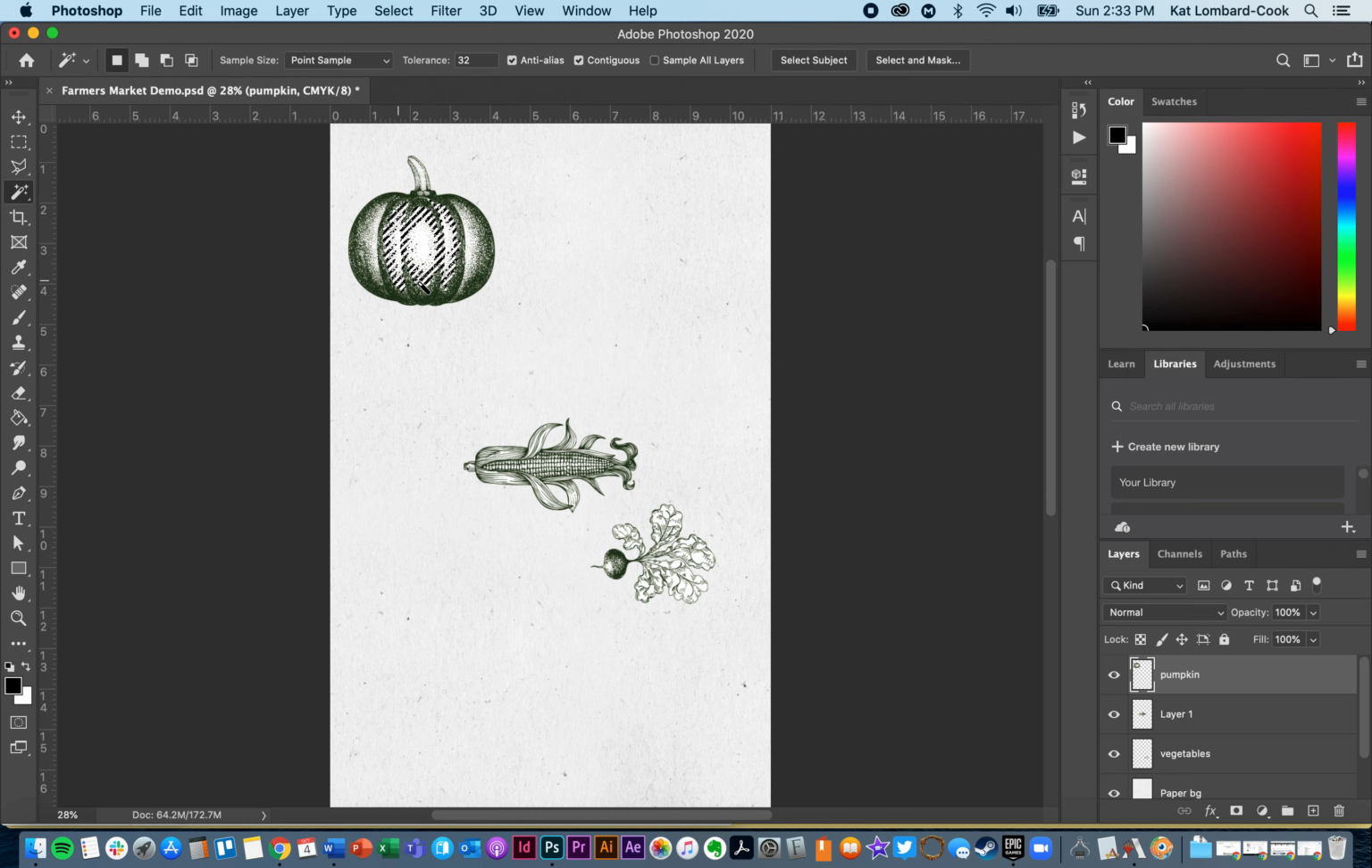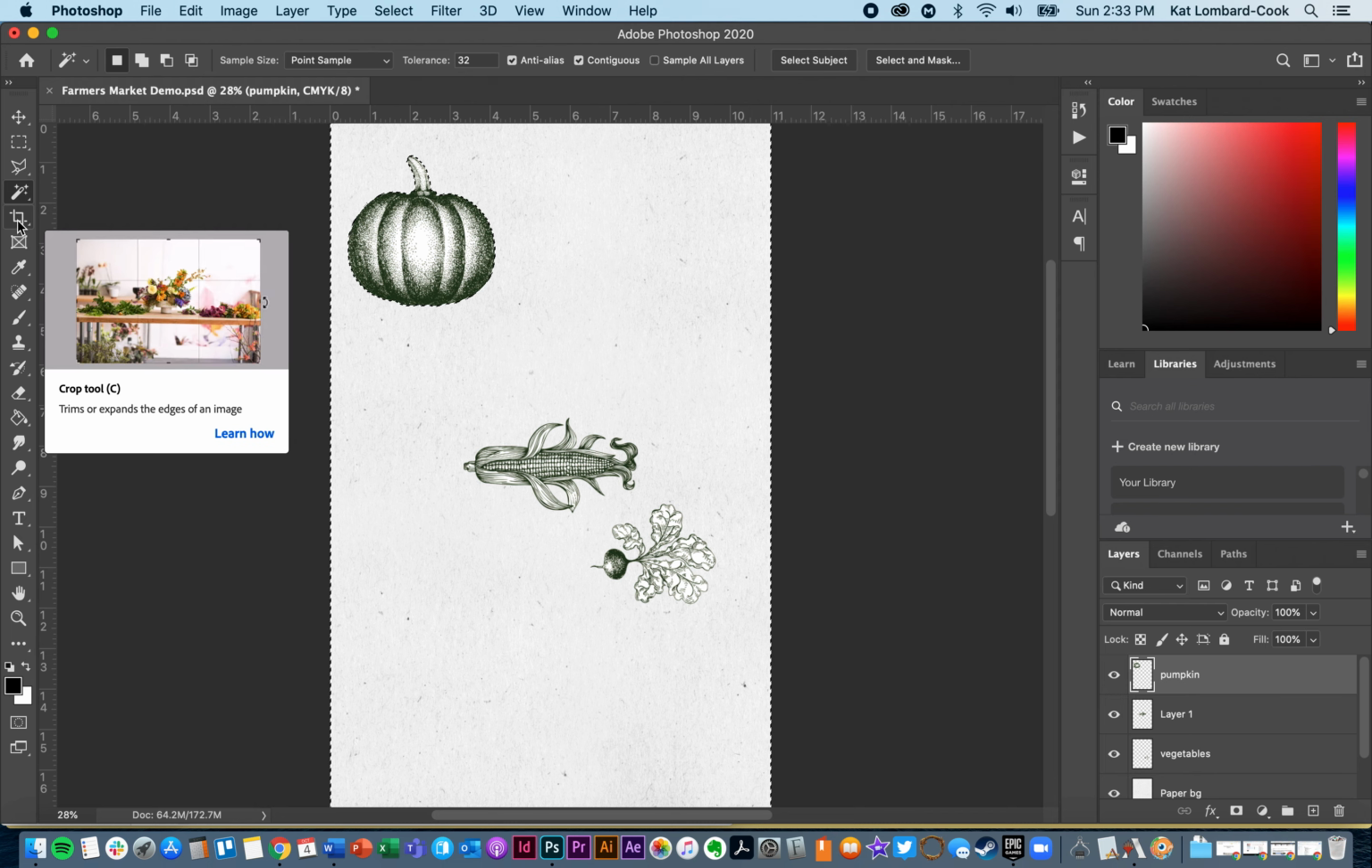And you can see it doesn't work quite as well if I want to pick this white in between. So things that are very obvious in their outlines tend to work better for the magic wand tool. And again, there's a quick selection tool as well, which works pretty well. Your crop tool allows you to crop your image in.